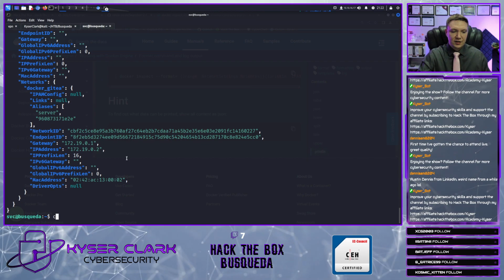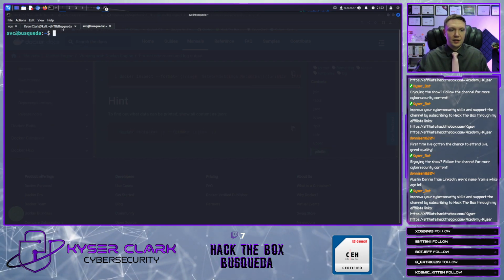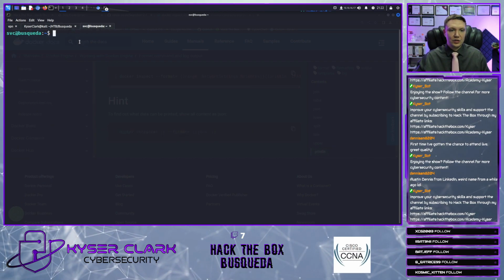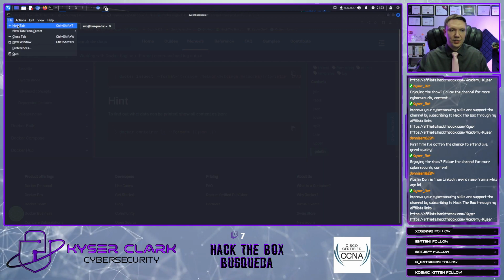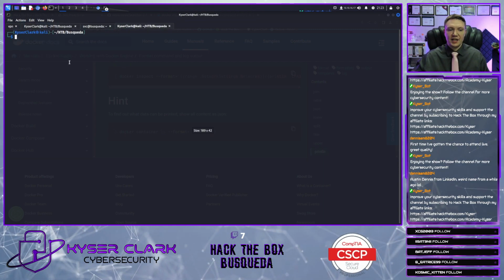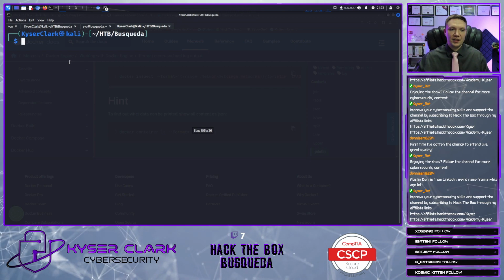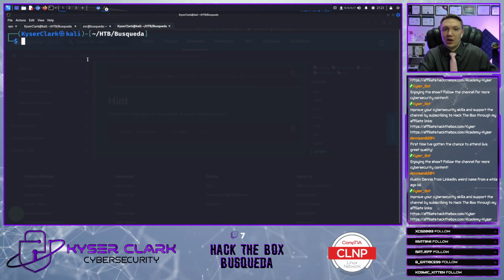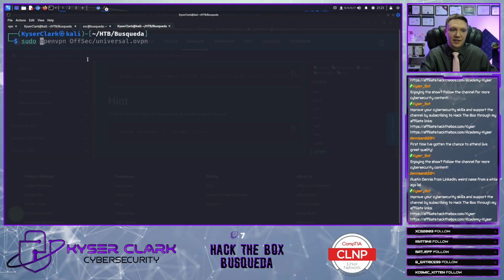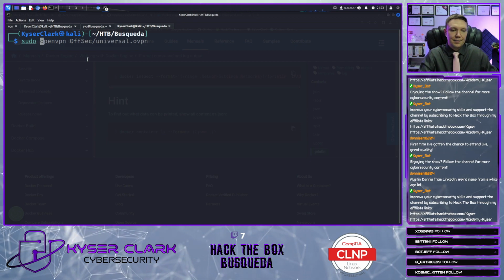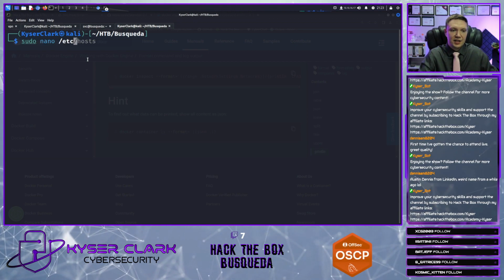Let's go ahead and clear this out. We actually want to open up a new tab, because in order to connect to the Gitea repository, we need to make an edit to our /etc/hosts again. So once again, that's sudo nano /etc/hosts.